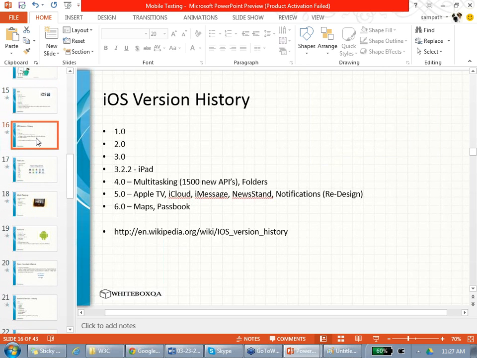What are the versions of iOS? We are not talking about iPhone here, we are talking about iOS here. There is a difference. 1.0, the first phone, was released in 2007 I believe. 2.0, some features were developed. 3.0, 3.2.2, iPad came. 4.0, multitasking came into the picture.